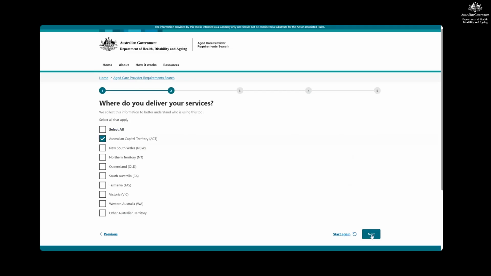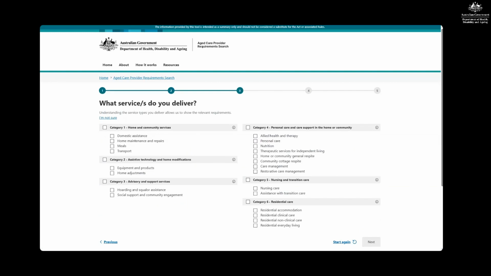It's also worth noting, as we work through this, that any provider that's currently funded will automatically be deemed a registered provider on commencement of the new Act on the 1st of November. So this run through is really useful for providers to understand what those requirements will be.